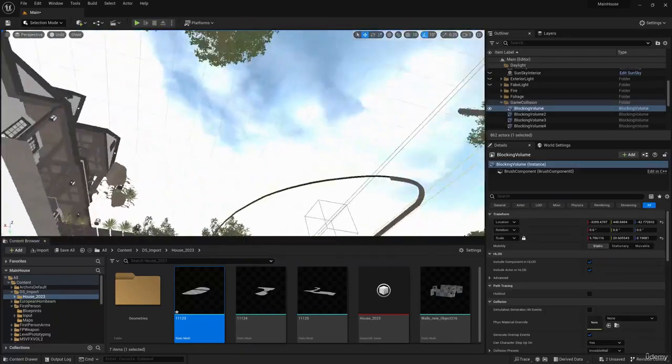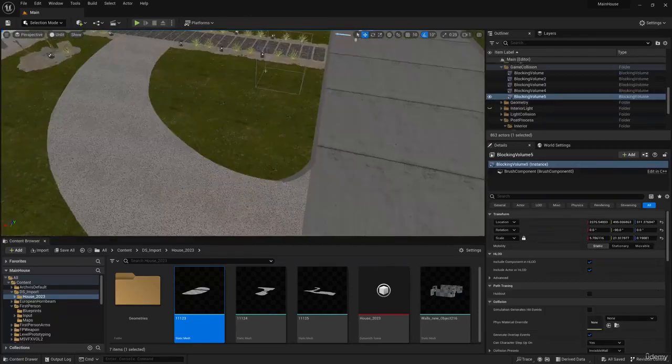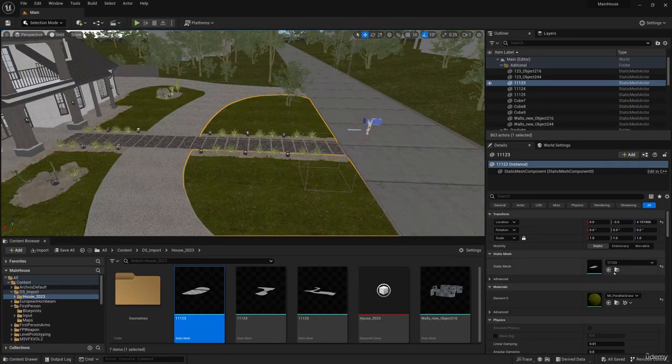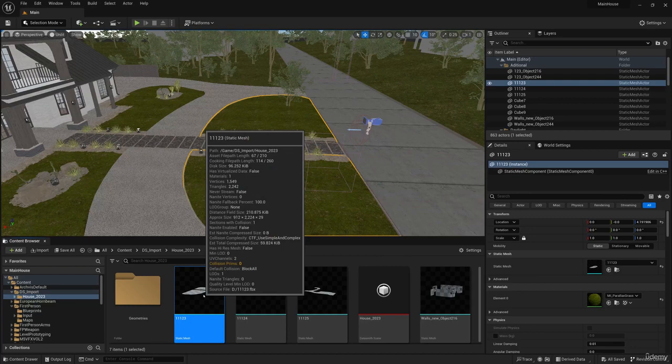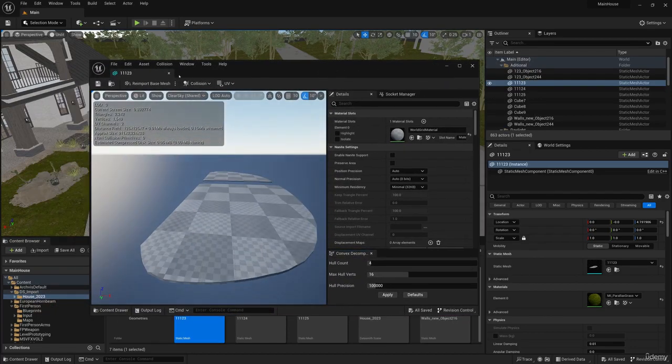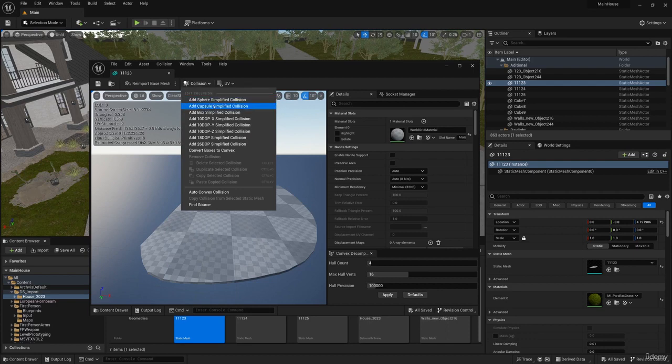Continue to adjust the collision. Let's consider a way to generate a collision for scene objects. Select an object and go to its editing menu. On the top, click on the Collision tab. In the menu are available different options for generating collisions. Try adding the simplified collision.